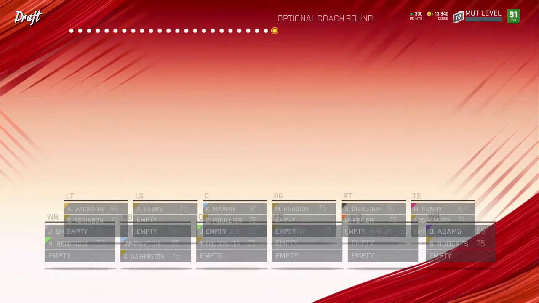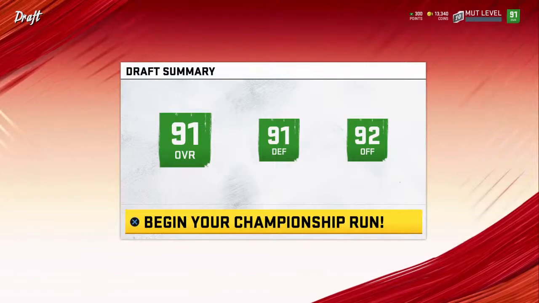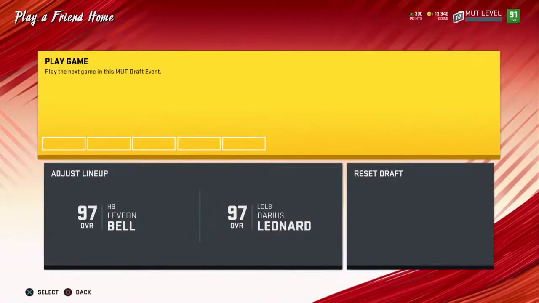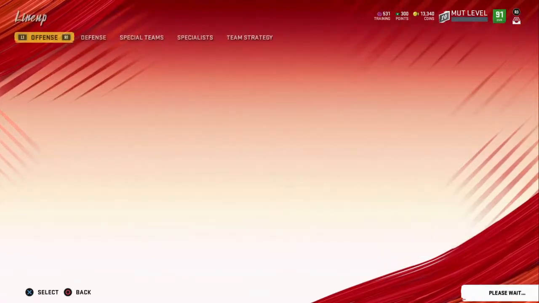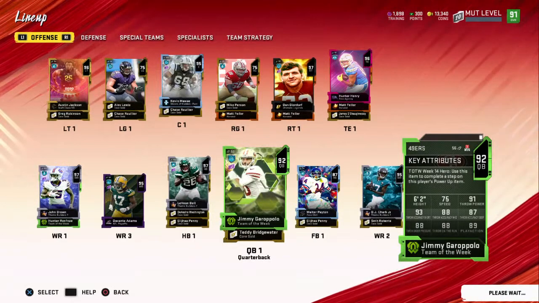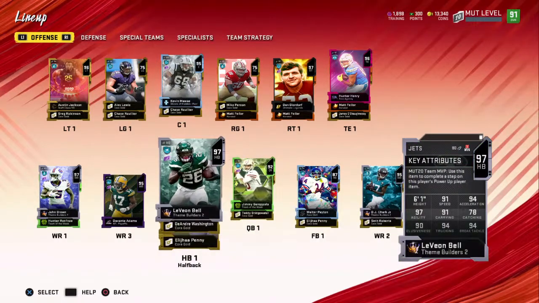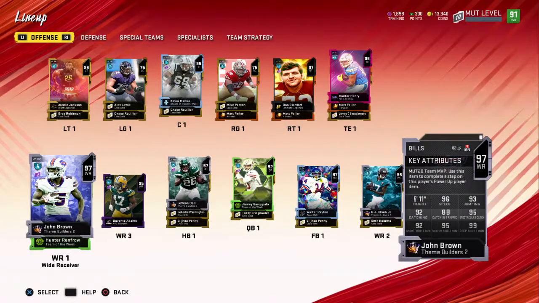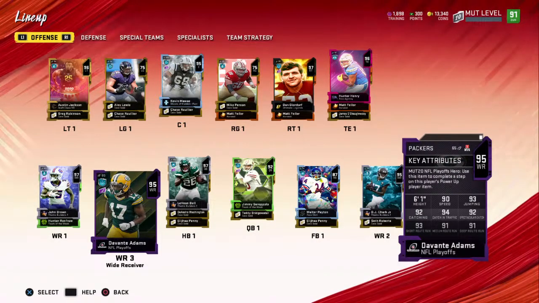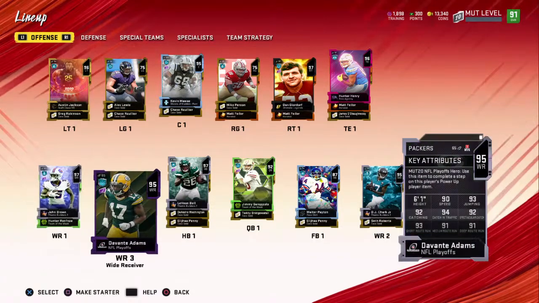We're going to Shanahan. My wide receivers are stacked. Oh yeah, mine are too. Who are yours? Let me see here. I have a 91 overall team. 95 DJ Clark, 96 speed. Wait, I need to look at the speeds real quick. Then John Brown, 97. He has 96 speed. Devontae Adams only has 90. Well, he's a 95. So, yeah.